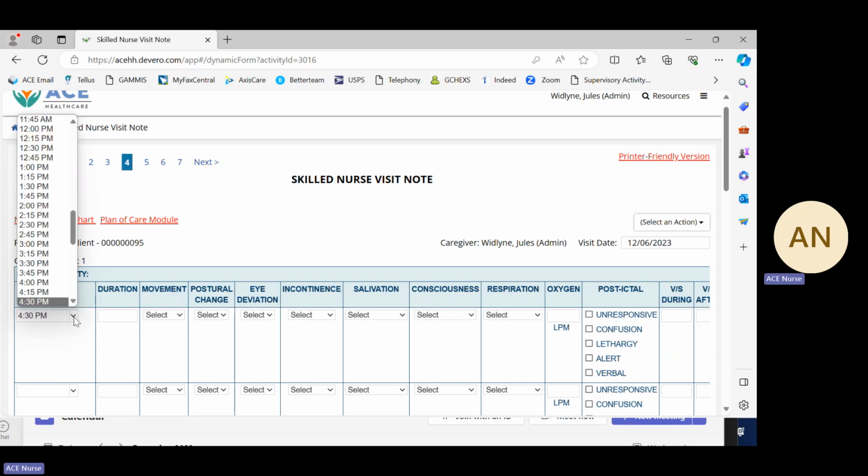And then you document your time. You can document any time that you want.